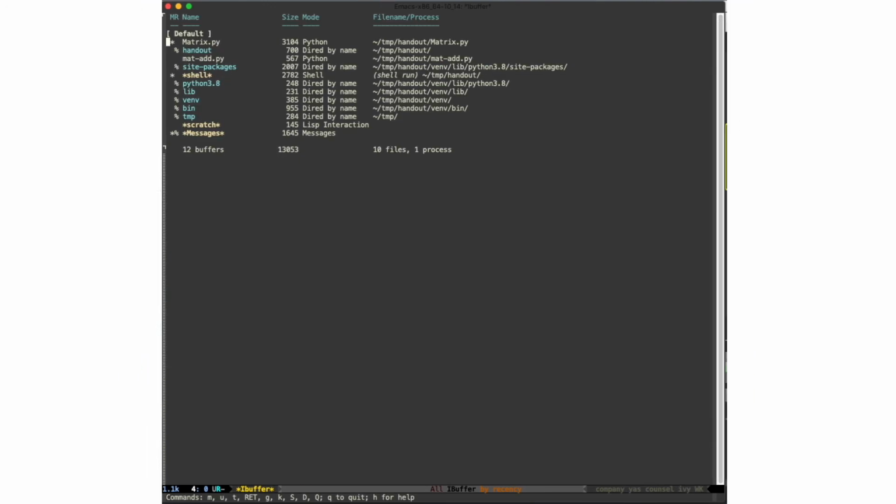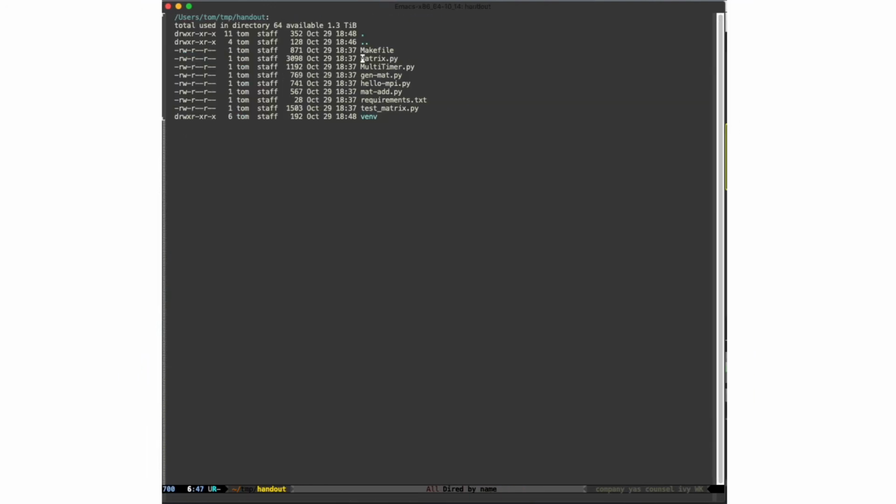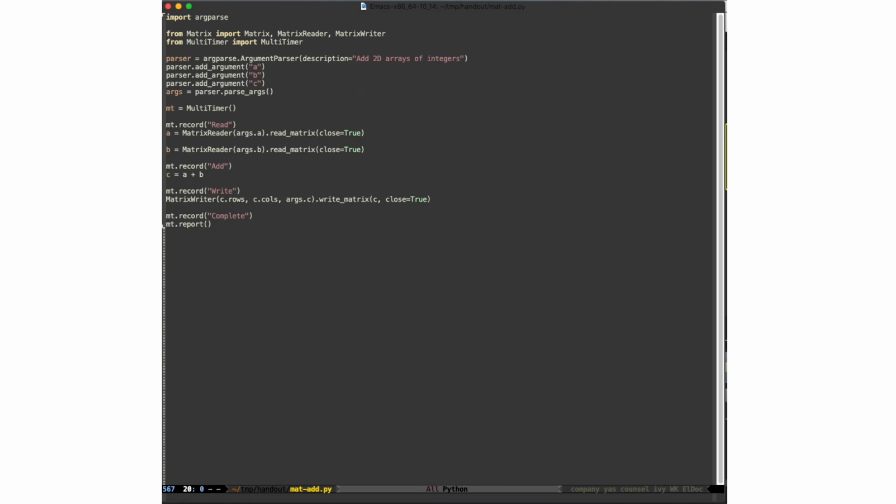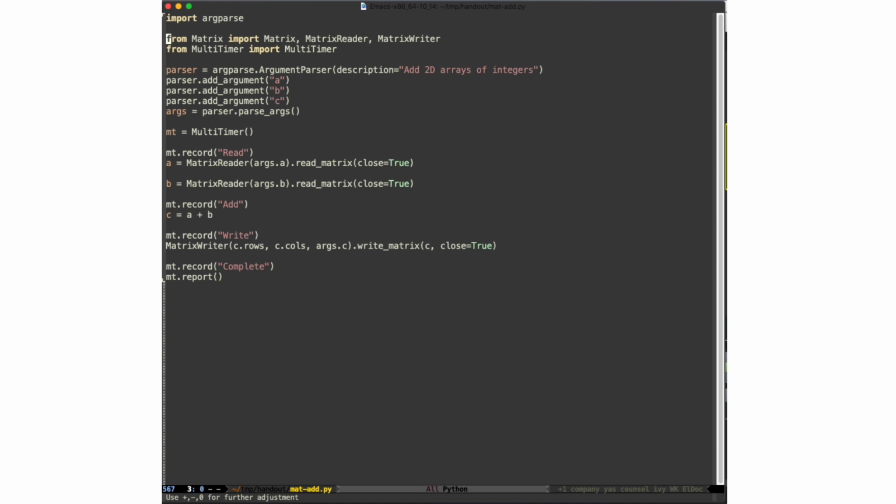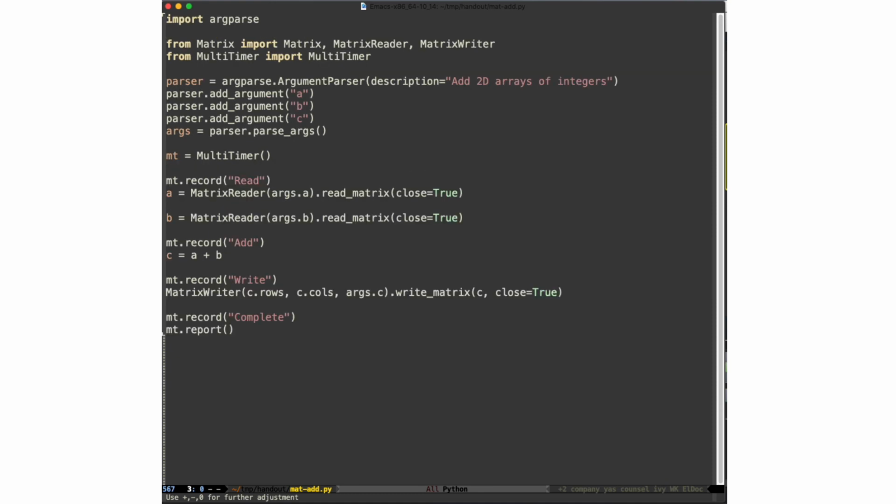Okay, so let's go back and take a look at another sort of support file here. Actually, let's look at the addition code now that we've talked about those things in detail. So here's a serial version of matrix addition. You can see here that I'm bringing in from the matrix file the matrix class as well as the reader and the writer, which makes sense because we're going to read some matrices off of disk. We're going to add them together. We're going to write them back to disk.